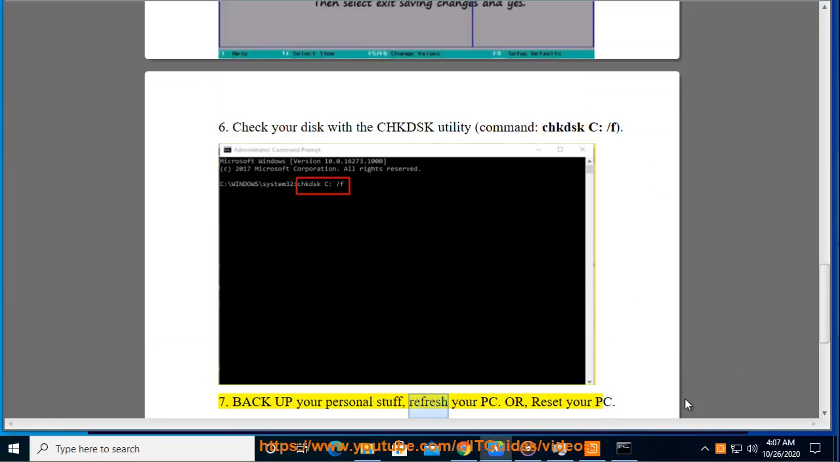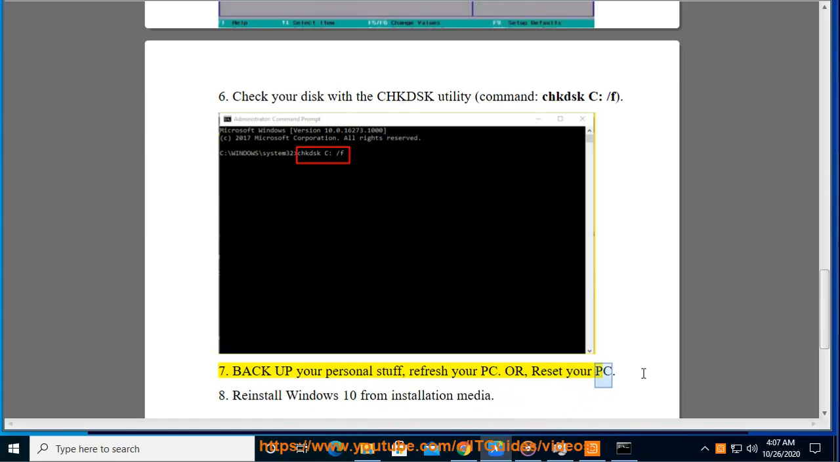stuff. Refresh your PC, or reset your PC. 8.